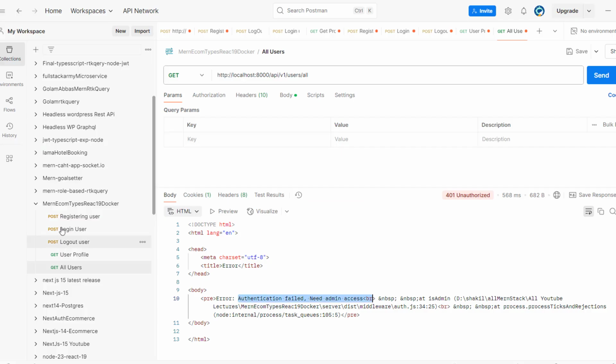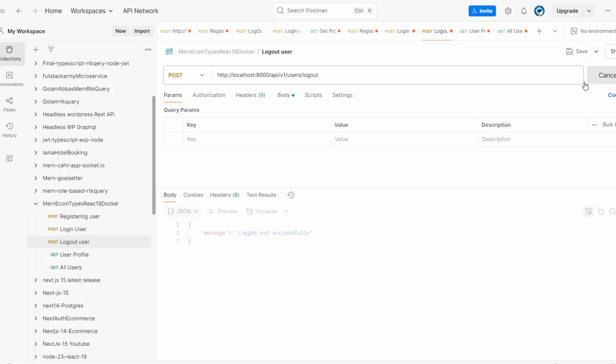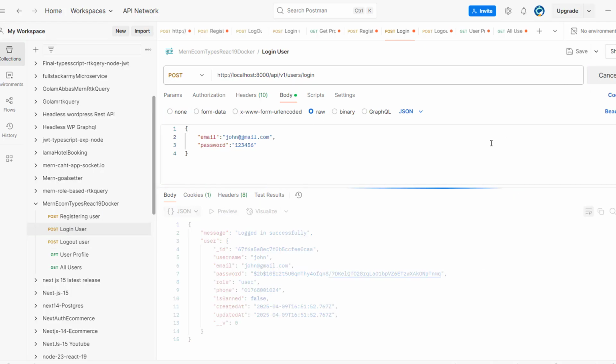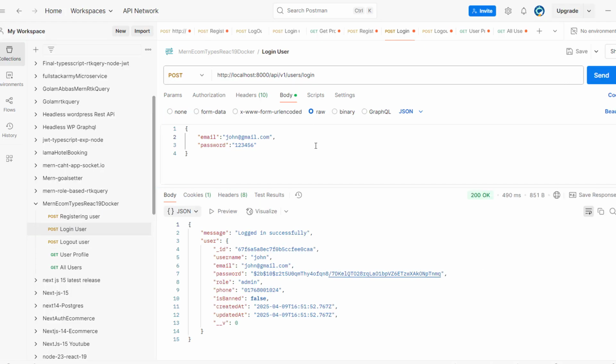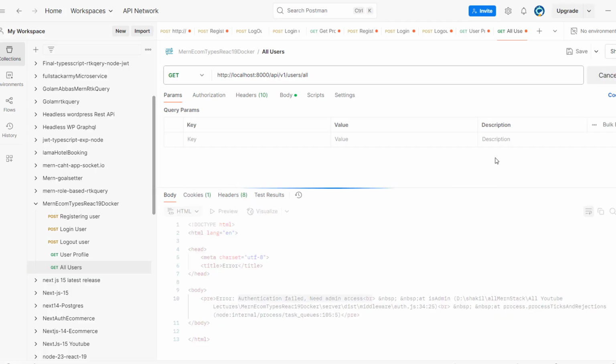Okay, so who is logged in? John. Say I am logging out and making John log in once again. Okay, so now John is admin. So he has the capability. He is logged in, and as he is admin, he has the capability to access these routes.